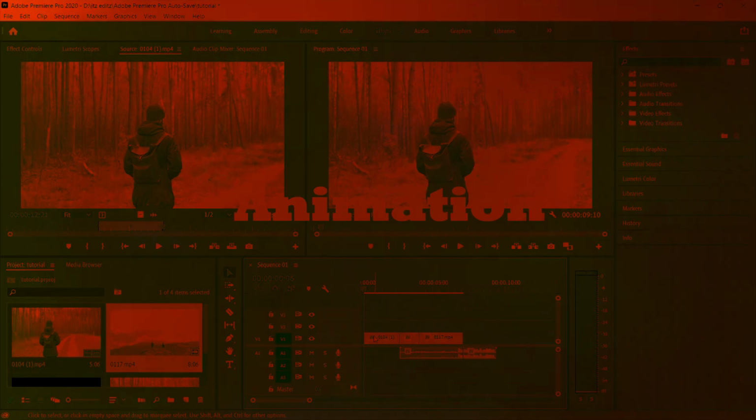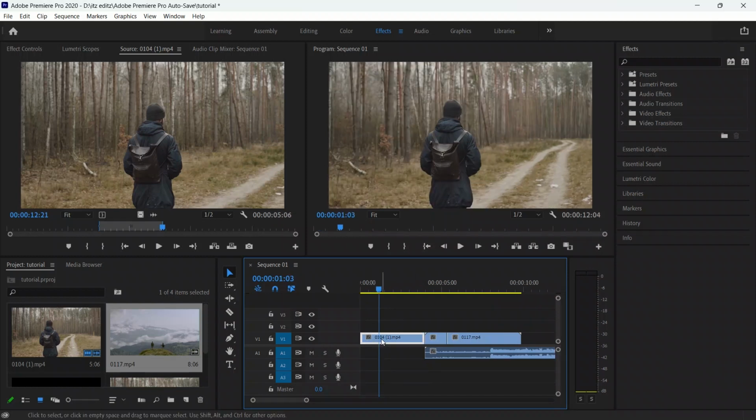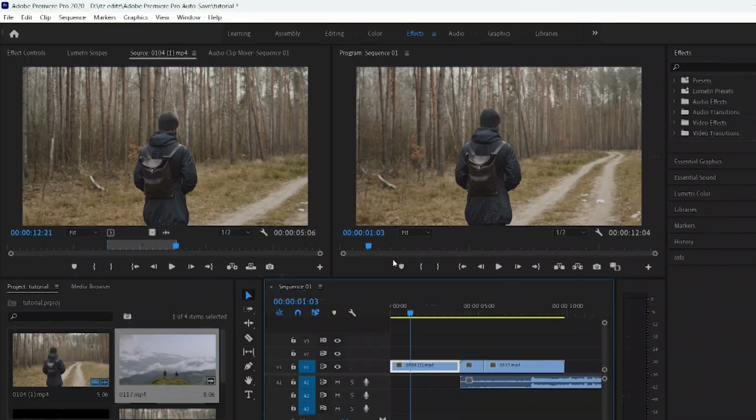Now to make basic animation, you need to know about keyframes. So keyframes are just the points where the animation will start and stop. So first select the clip which you want to animate. Then go to the Effect Controls tab.